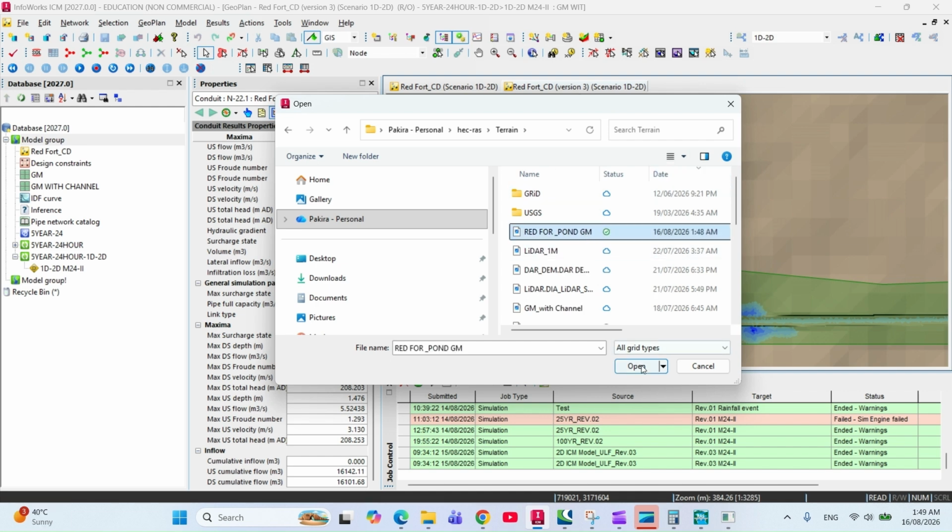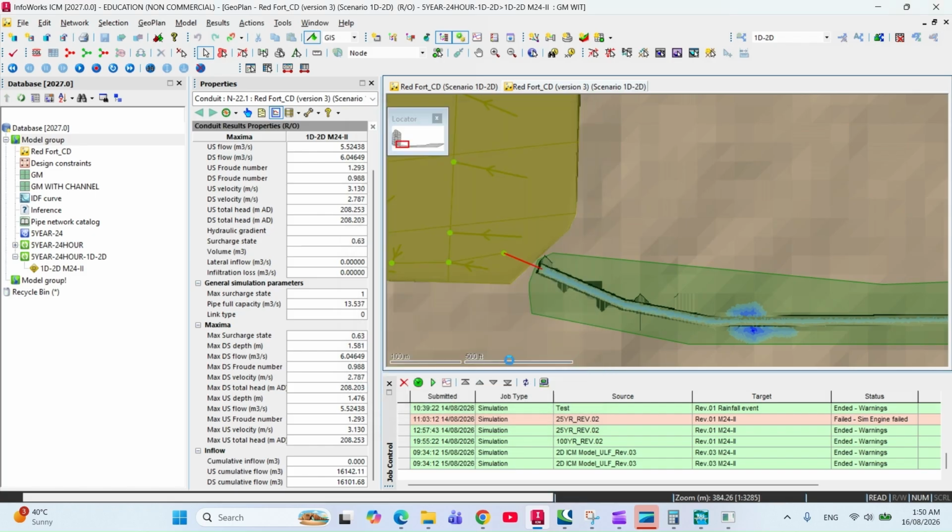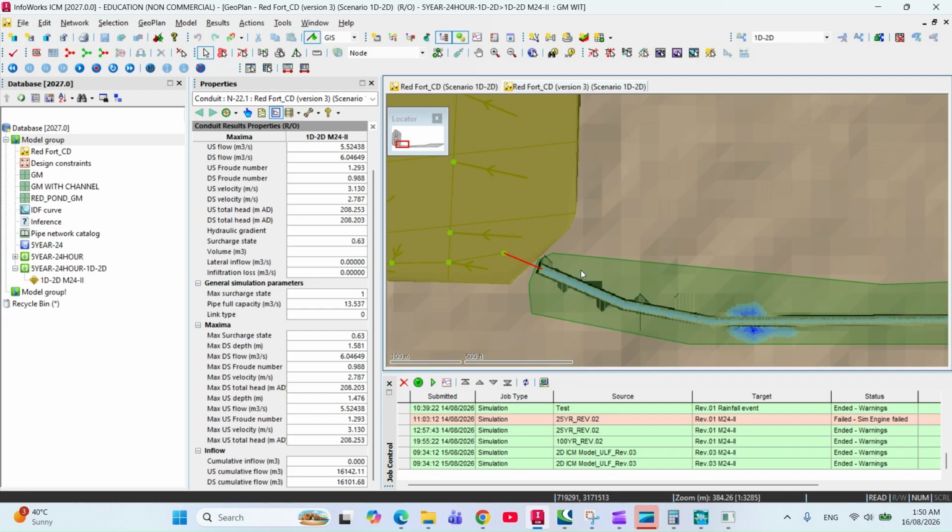This is the pond terrain. We are going to keep it as it is. Meter, red GM, pond GM. Okay, so we got terrain over there.